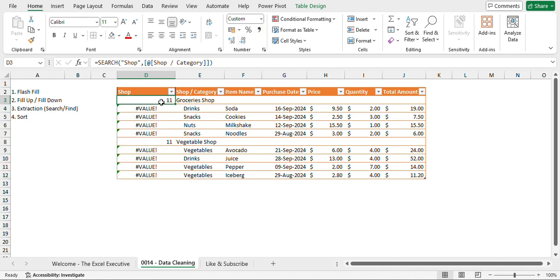So basically it's saying that the word shop's first letter S starts on the 11th character in this cell. Same goes here for some reason. I think groceries and vegetables have the same number of alphabets or something like that. Anyways, for our purposes, the value of the number is not important. With this, I can use this number 11 to extract the name of the shop from this column. Let me show you how.